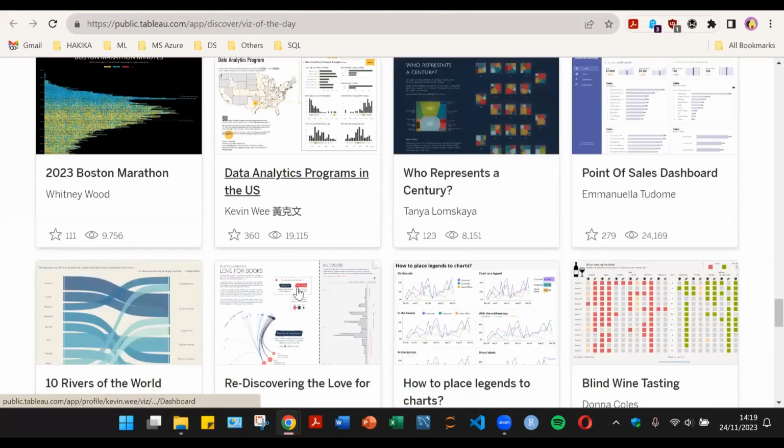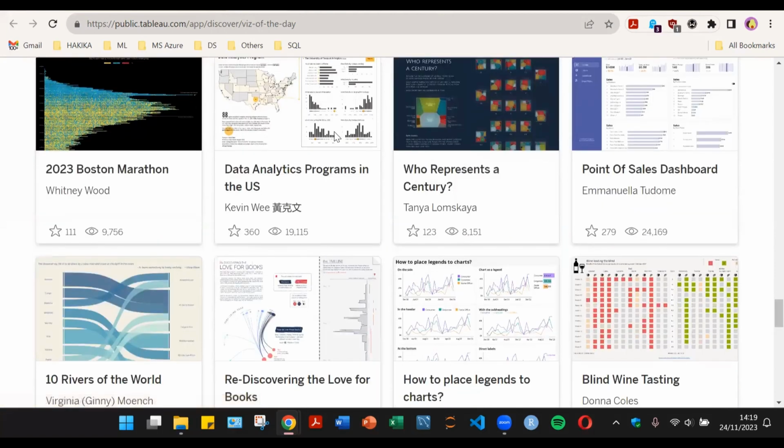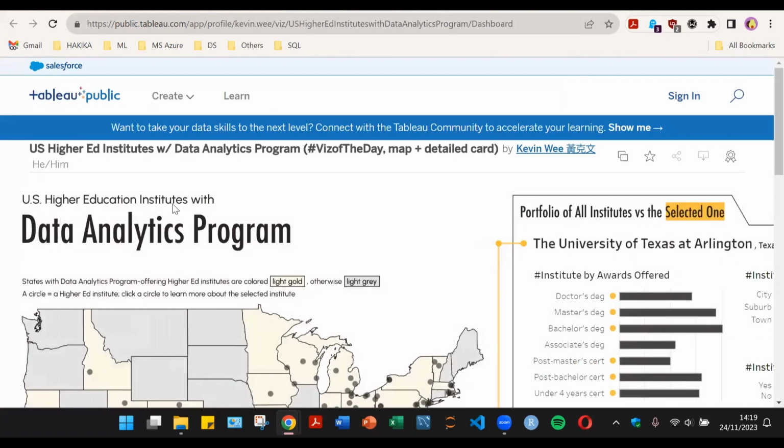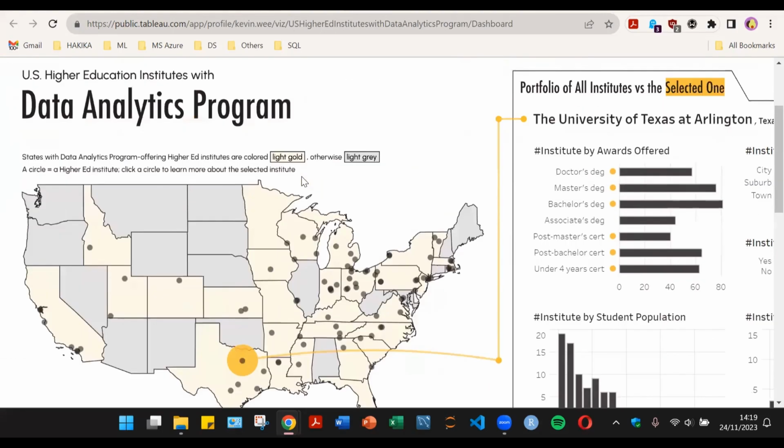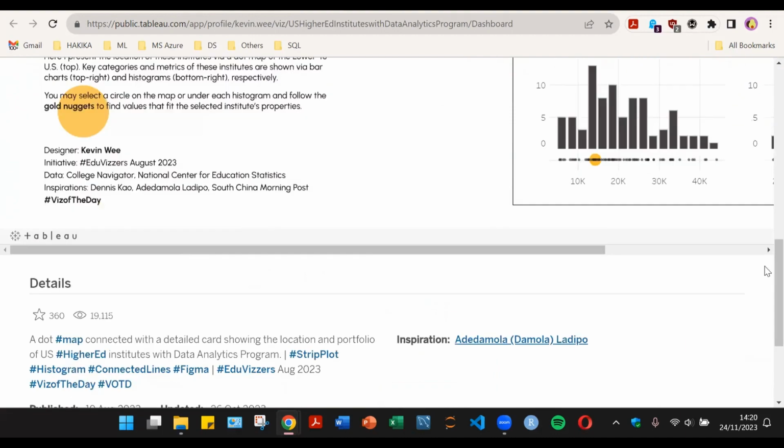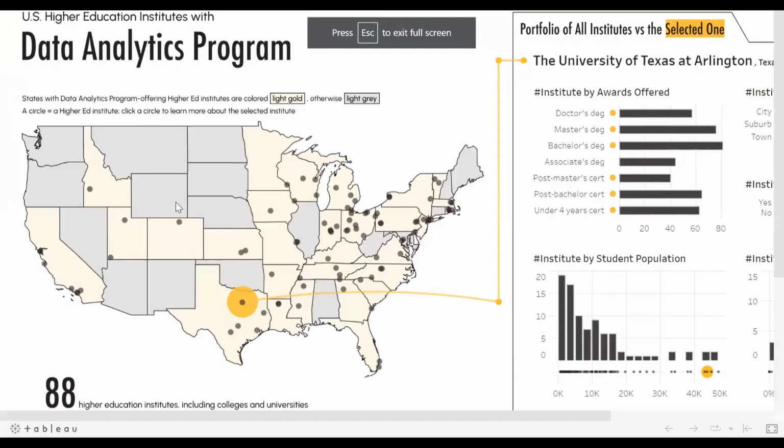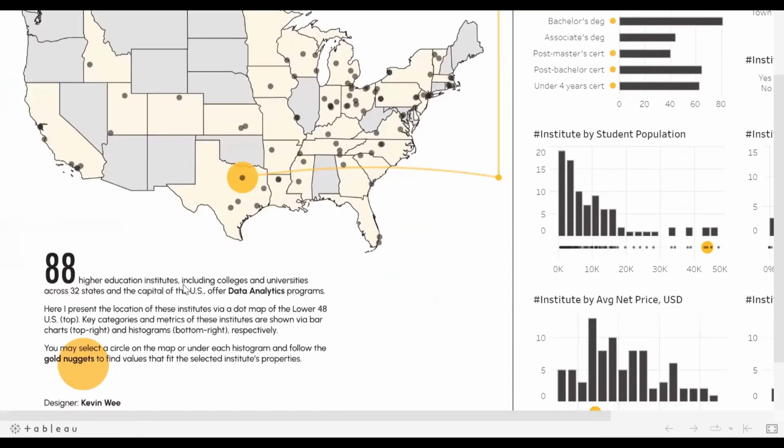I'm interested in this because it has geographical representation of data. As you can see, this is US Higher Education Institutes with data analytics programs by Kevin Wee. We can view this in a more detailed way. This is just a simple representation of the data stated. There you go. We have a visualization. In total, we have 88 higher education institutes, including colleges and universities across 32 states and the capital of the US. These universities offer data analytical programs.